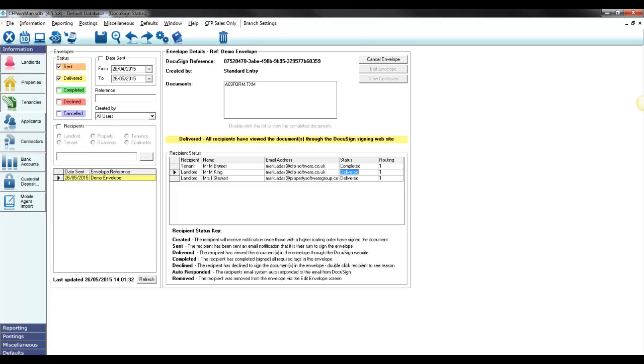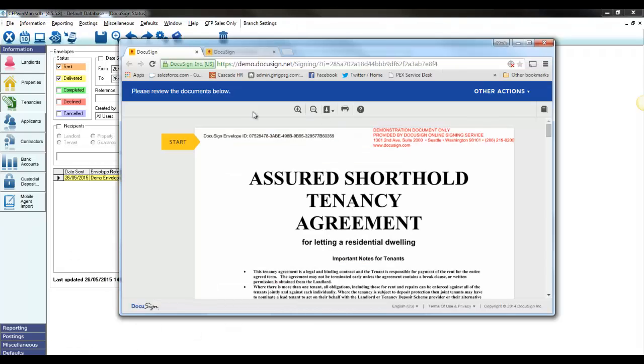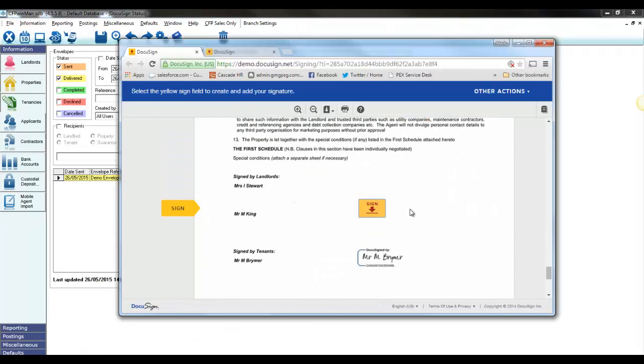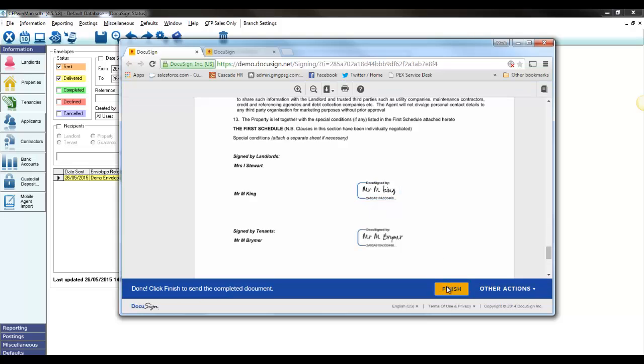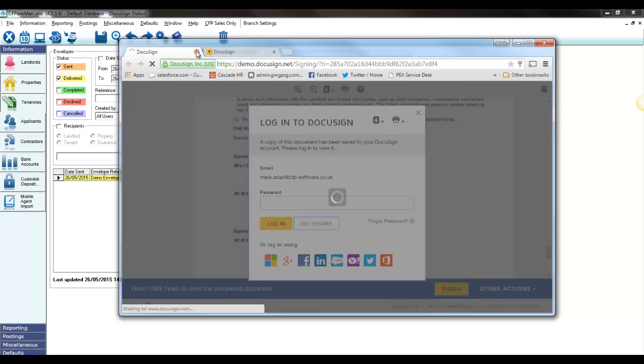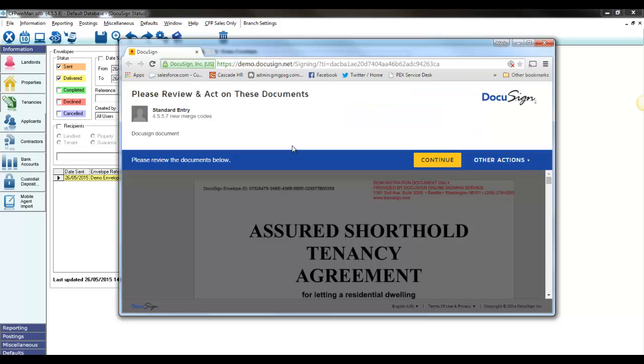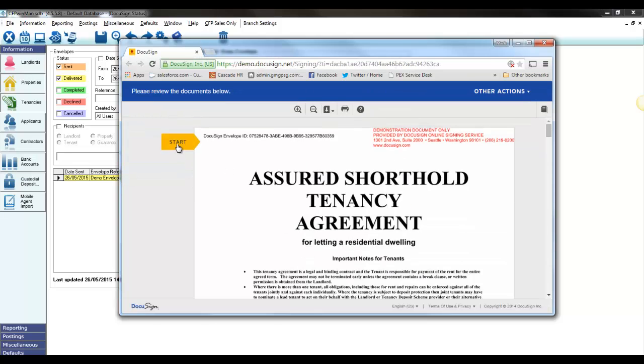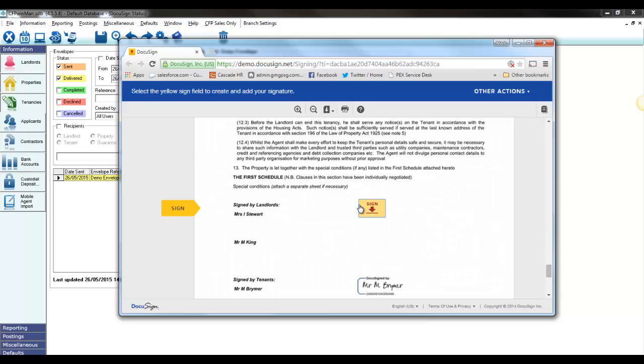So now let's go ahead and sign on behalf of those landlords. So let's start the signing process and sign for Mr. King. And here we are, let's sign on behalf of the other landlord as well. It's Mr. Stewart.